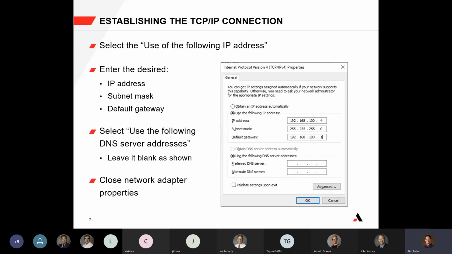Now from there, you want to select the use of an IP address, and set the IP address that you're going to match on the AMEVision. It's important to specify which IP address you want to use, what subnet mask, and what default gateway, so that you at least have a starting point for connecting to the AMEVision. We're going to eventually use this to match the AMEVision in a future slide. Then you can also select the DNS server addresses and leave it blank as you see here, and close network adapter properties.